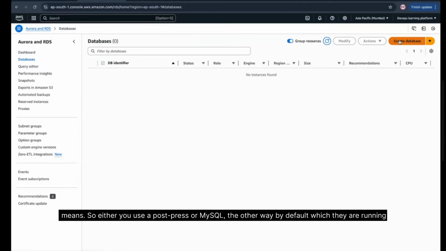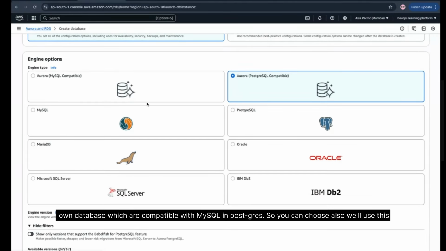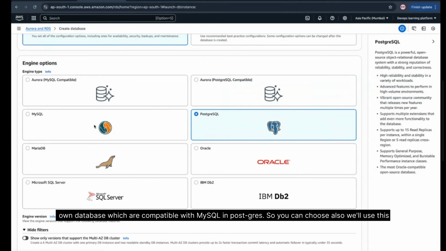These are the defaults, which have been built a long time back. If you want to use a custom one, AWS has its own databases which are compatible with MySQL and Postgres. So you can choose that also. We'll use this for a use case afterwards. Otherwise, very useful in a lot of ways. So we'll get to that later.